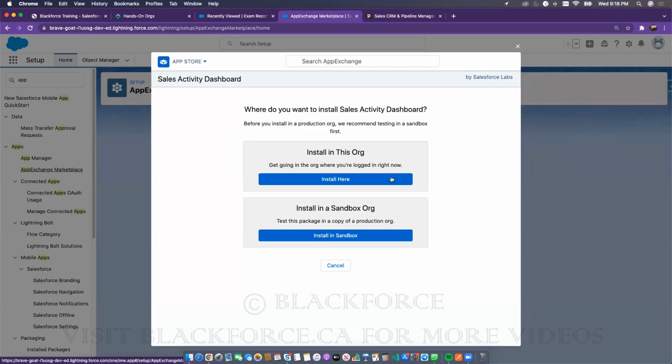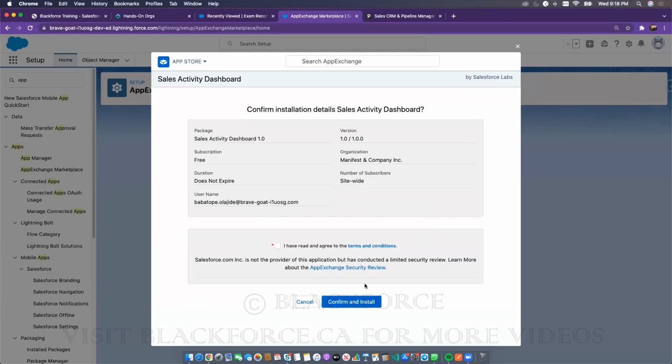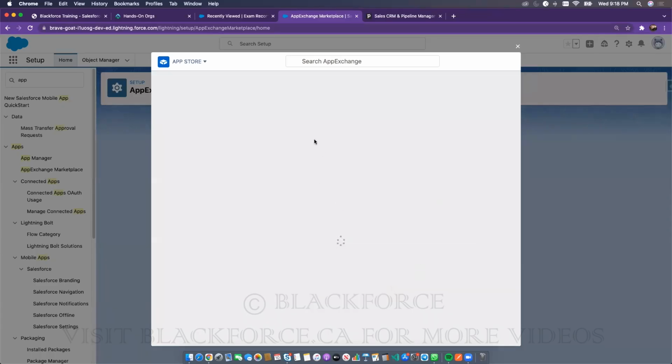And once you have it, you have to install it into your org, okay? You install it into your org. Don't click on Sandbox, click on this org, okay? Install here. And once you have that, it's going to be automatically installed and you'll be able to use it within your Salesforce.